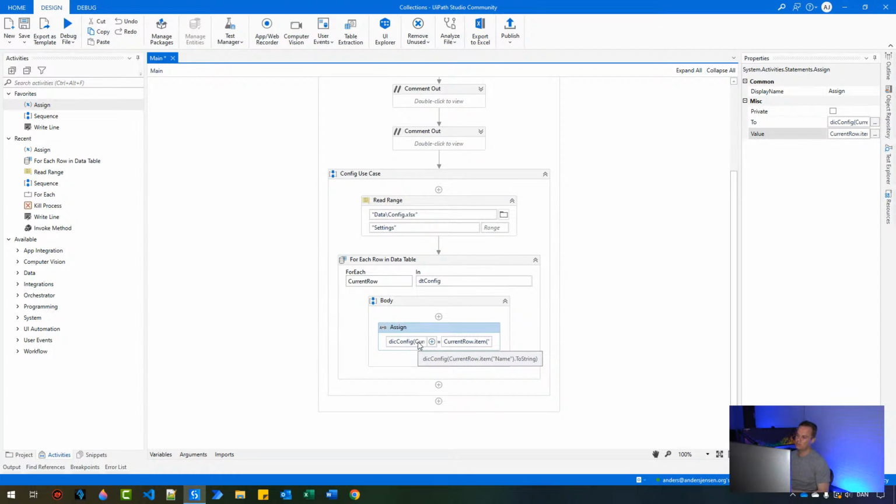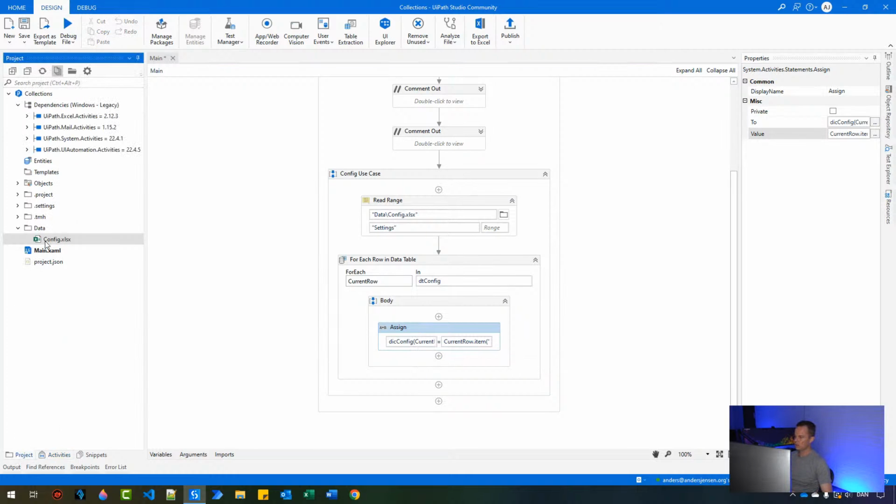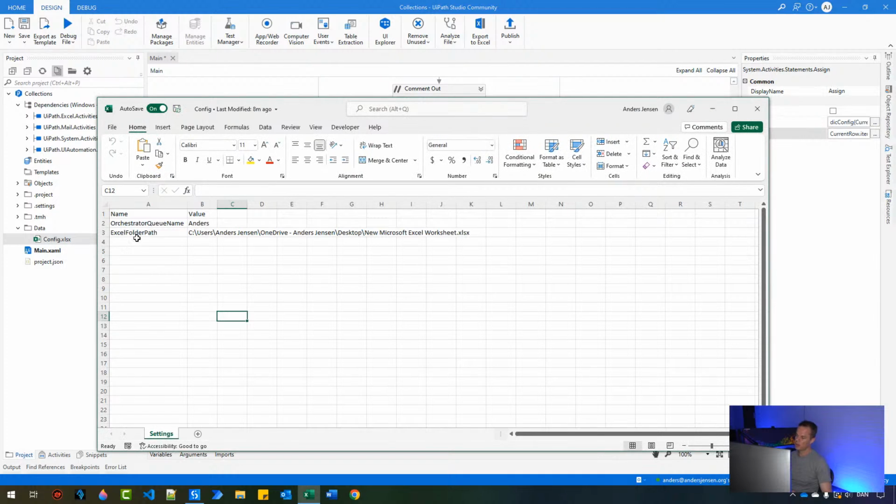I only have two, but this will work if you had 100 lines. Now we can use these key value pairs in our robot. So if I go to project again, then I can open up the config. So I can call these names and then get the value back.